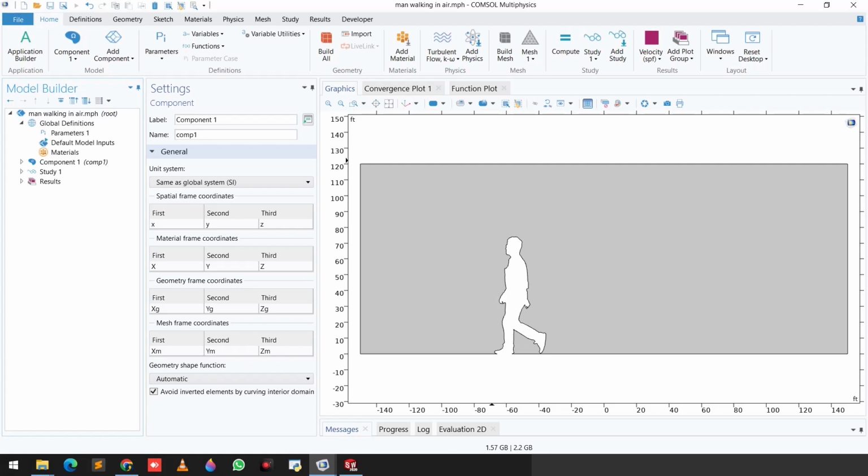about COMSOL simulation. So in today's video, I'm going to show you how you can simulate airflow over a person who is walking. So in COMSOL, I made this simulation in 2D. So in the first step, you need to select the 2D component from the add component.